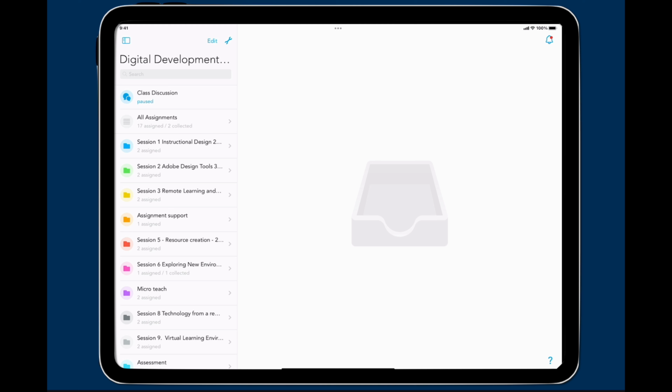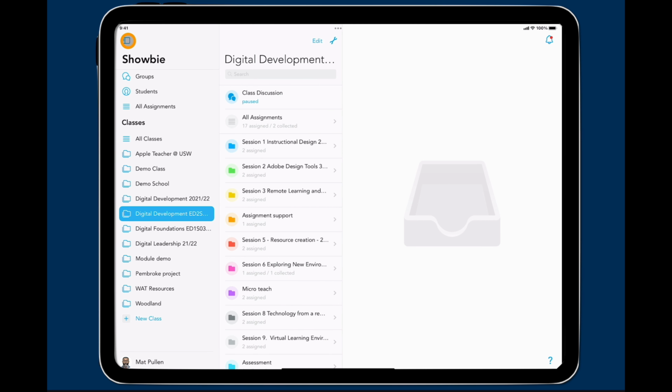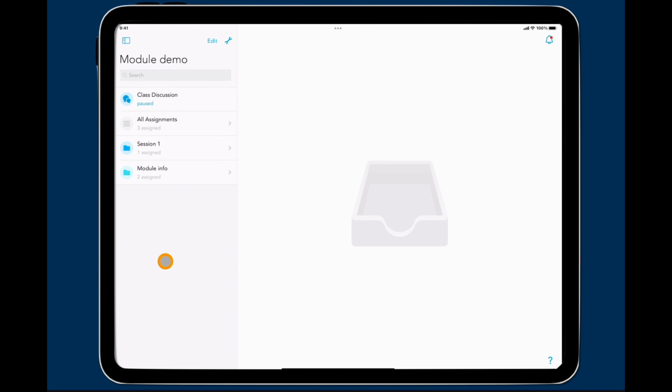So that's it. That's how I use Showbie within higher education. I find it a really, really valuable tool, gives me ownership of what I want to share to students. And like I said, whether I'm in-person teaching or working with students remotely, it serves a fantastic purpose for both. Whilst we're on that note, I'm going to showcase one thing. I'll go back into that module demo.